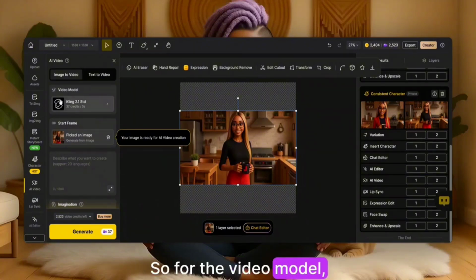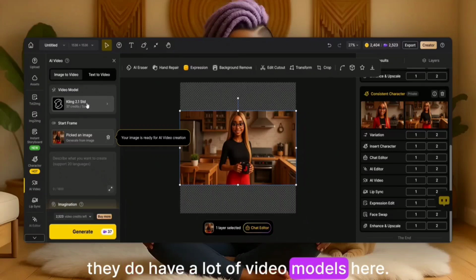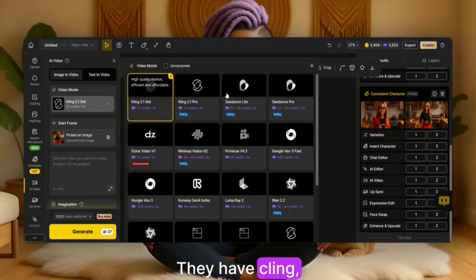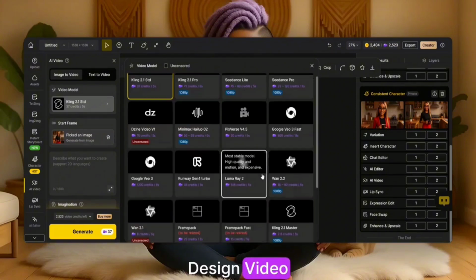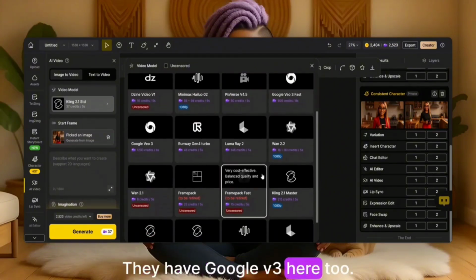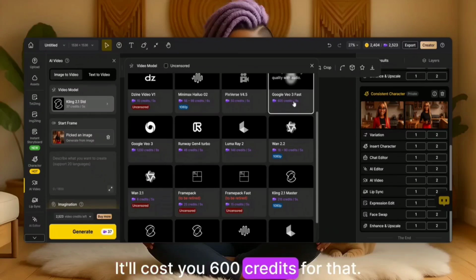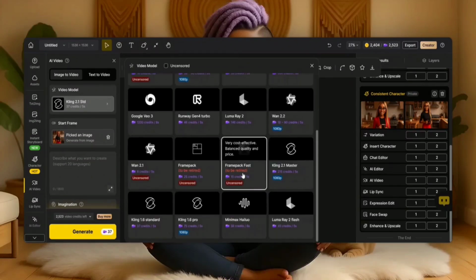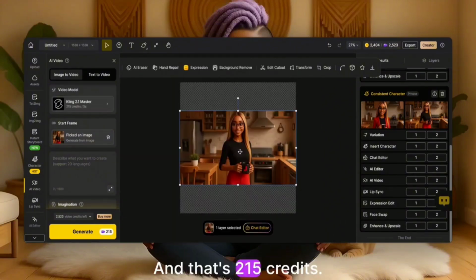So for the video model, they do have a lot of video models here. They have Kling, they have Seedance, Minimax, they have Google Veo 3 here too. It'll cost you 600 credits for that. So usually I use the Kling Master. I'm going to click on that, and that's 215 credits.